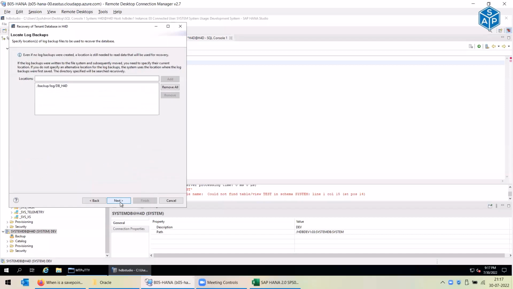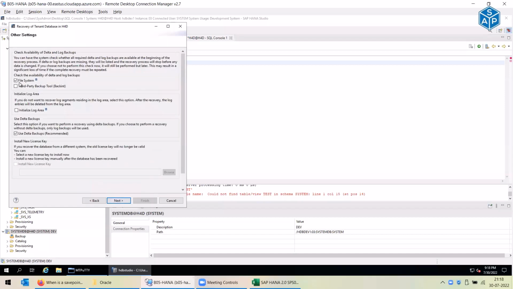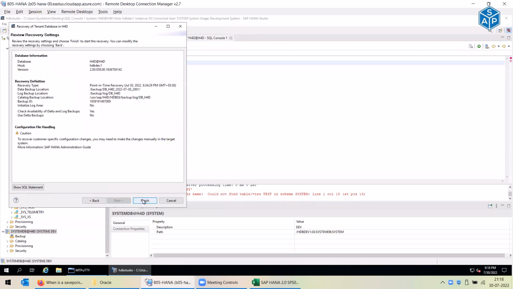Let me next check the availability of Delta and log backups in the file system. Use delta backups is recommended, but let me just uncheck this one option if you do not want to recover log segments residing. Next, finish to recover.